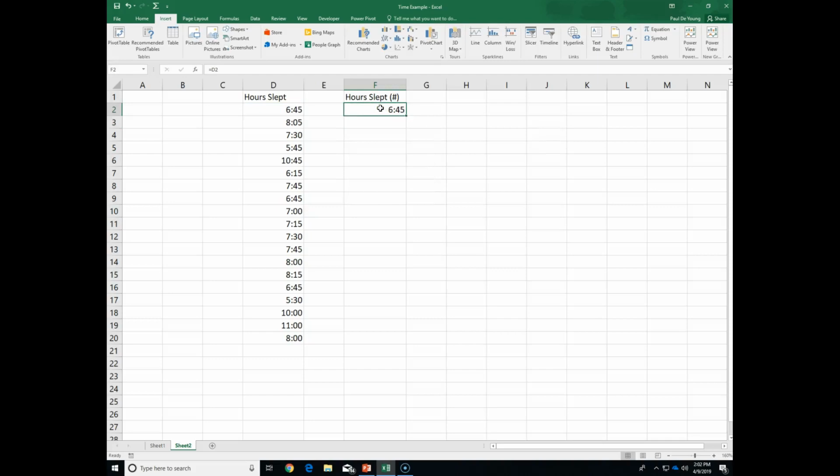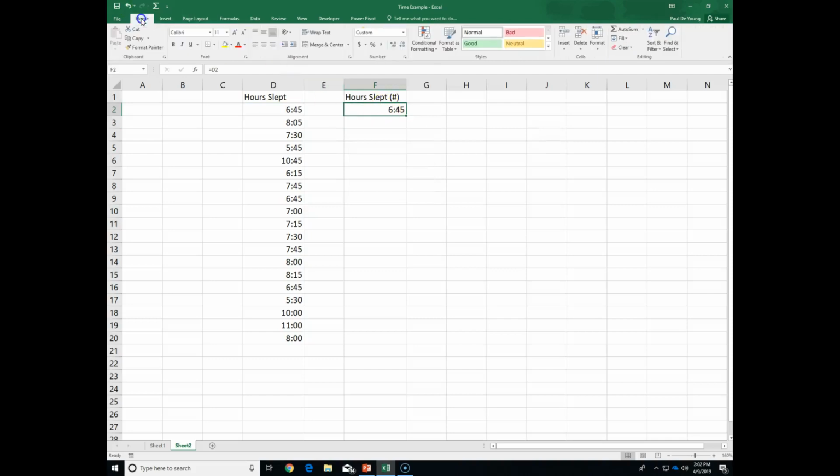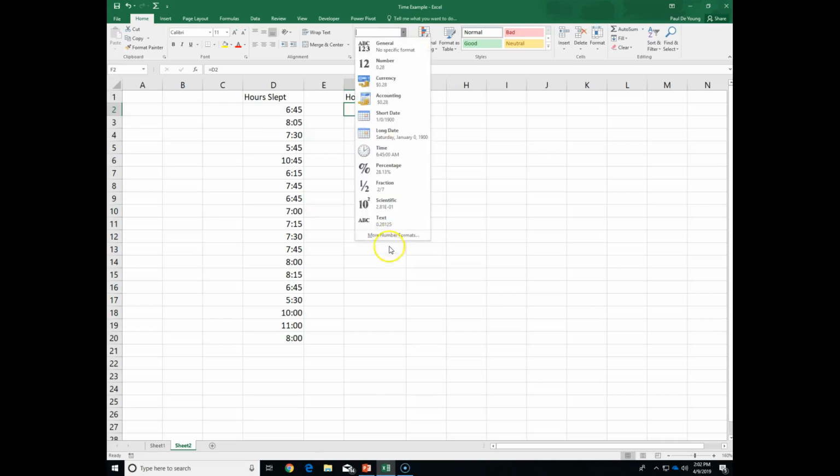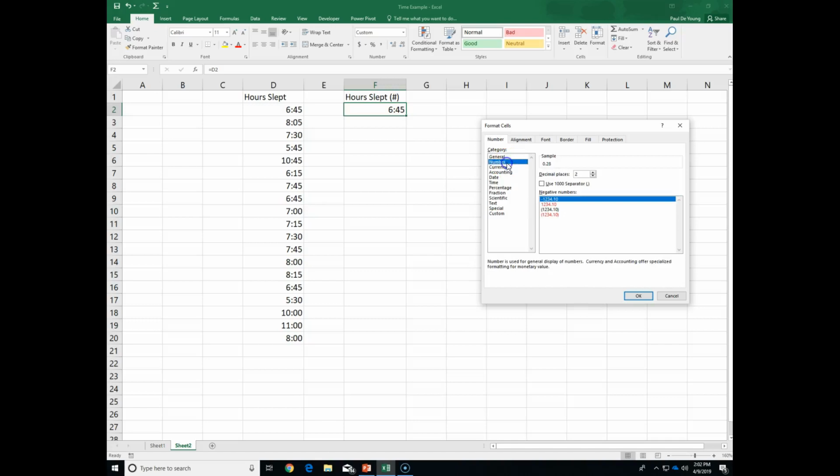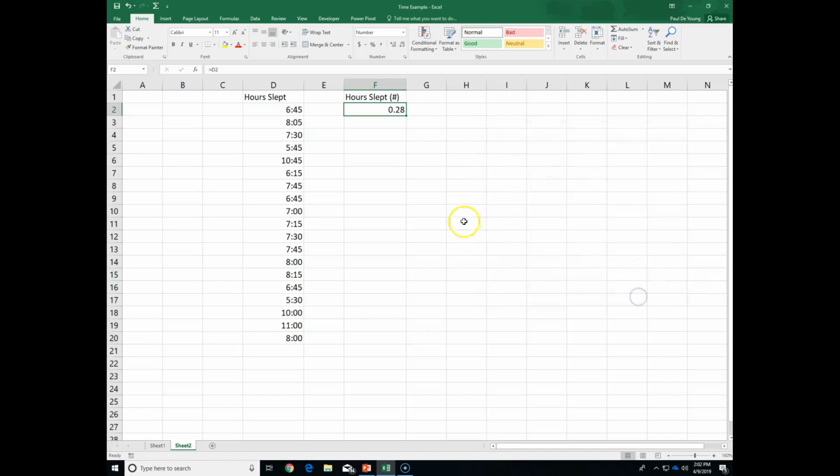If now I want to format this, we'll go back to the Home tab. See, it's custom formatted. So it's custom formatted as hours and minutes. That's actually what we want, but we need to change it to a number. All right, so we'll leave 2 decimal places, and it says the sample is 0.28. That's about right, a little over a quarter of a day. So I'm going to say okay. Now we have the 0.28.